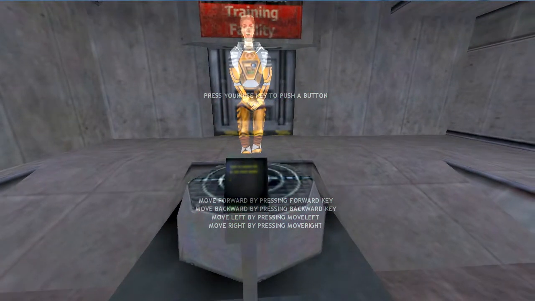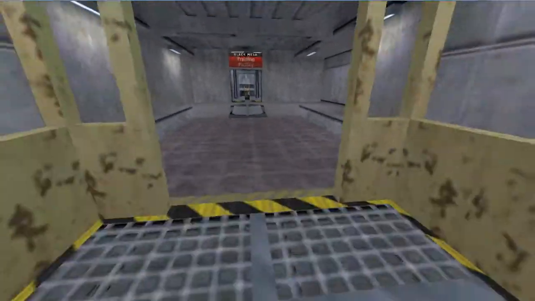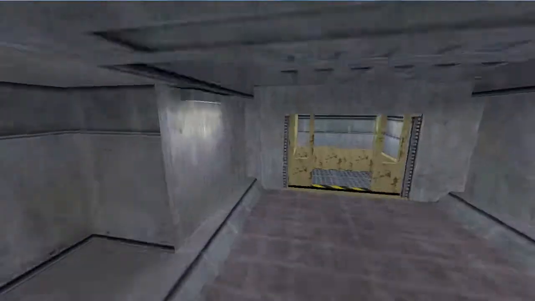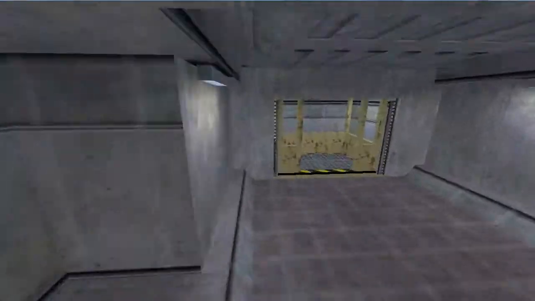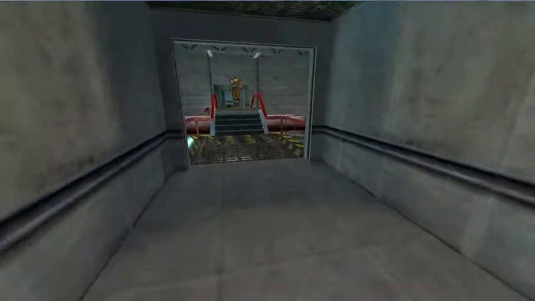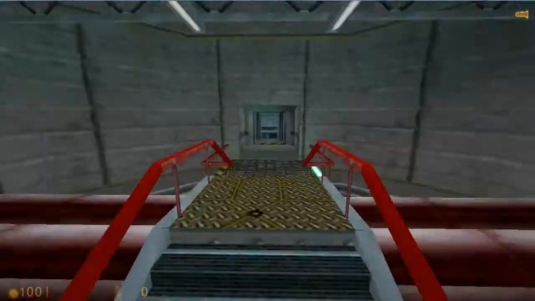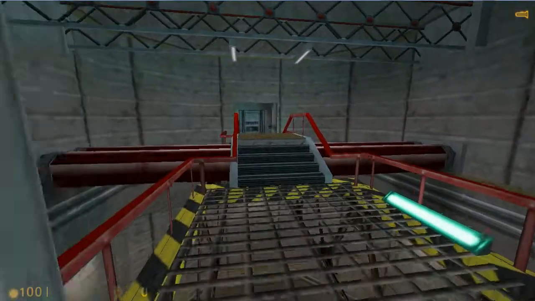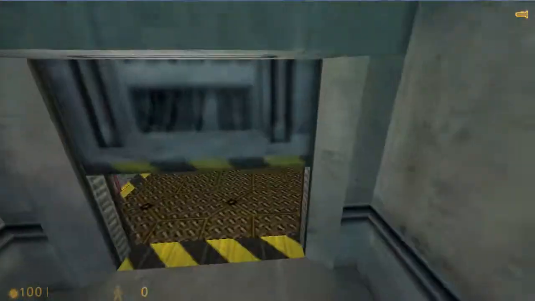Welcome to the Black Mesa Hazard Course, where you will be trained in... If you see one of these buttons, press it. Welcome to the HEV Mark IV Protective System for use in hazardous environment conditions.